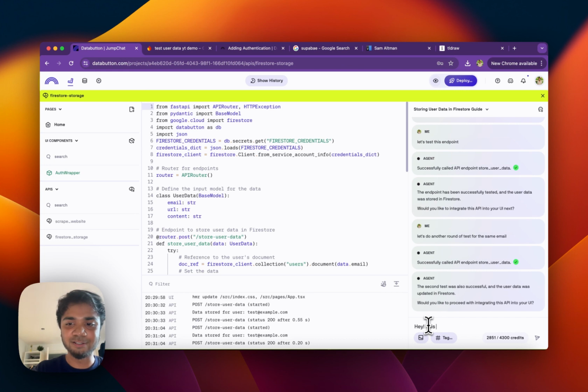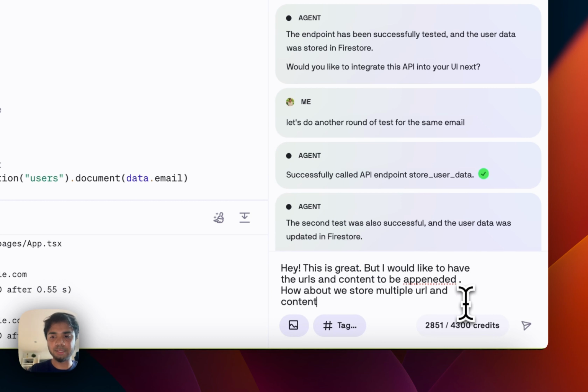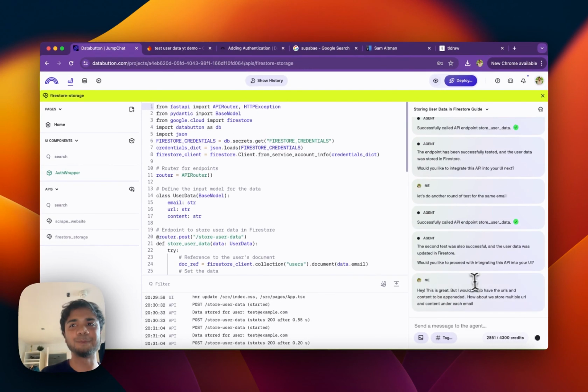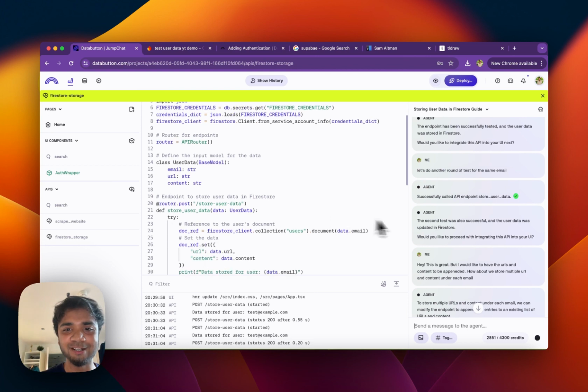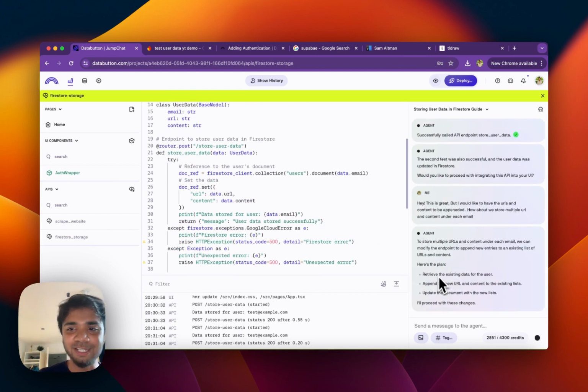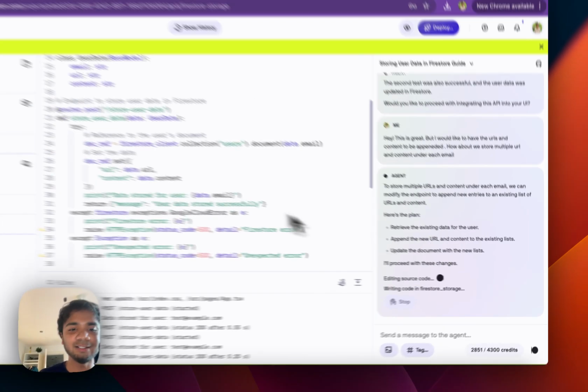Hey, this is great, but I think we need to change this particular structure a bit. So right now it's users, test, basically email, and then content is only one. To store multiple URLs and contents for each email, we can modify the endpoint to append new URLs to an existing list: retrieve the existing data for the user, append the new URL and content to the existing list, and update the document with the new list. Yeah, I think that might work.